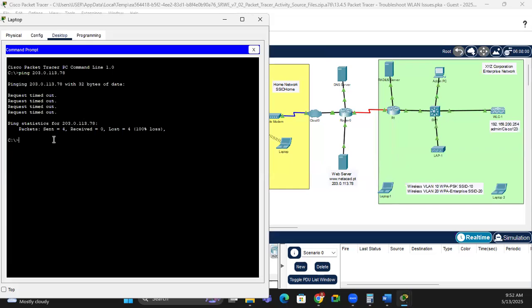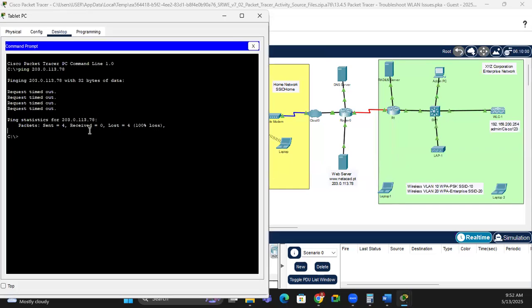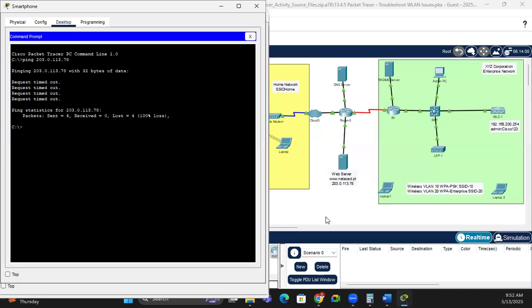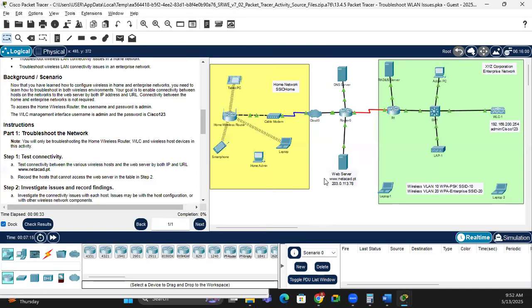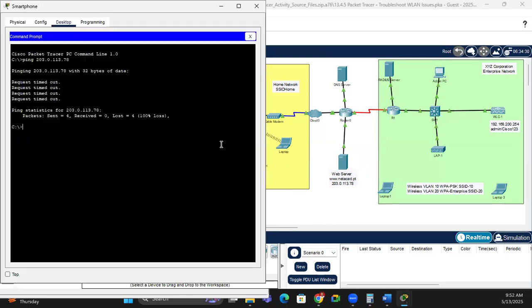For this one, we have a timeout on the laptop. For the tablet, we have a timeout, and for the smartphone also we have a timeout, which means they are not able to reach the web server. So that is a particular problem. Our smartphone, our tablet PC, and our laptop on the home router are unable to access the URL of the server by name, right? So they are also not able to reach it by the what? By the IP address. So let's first confirm whether they have an appropriate IP address.